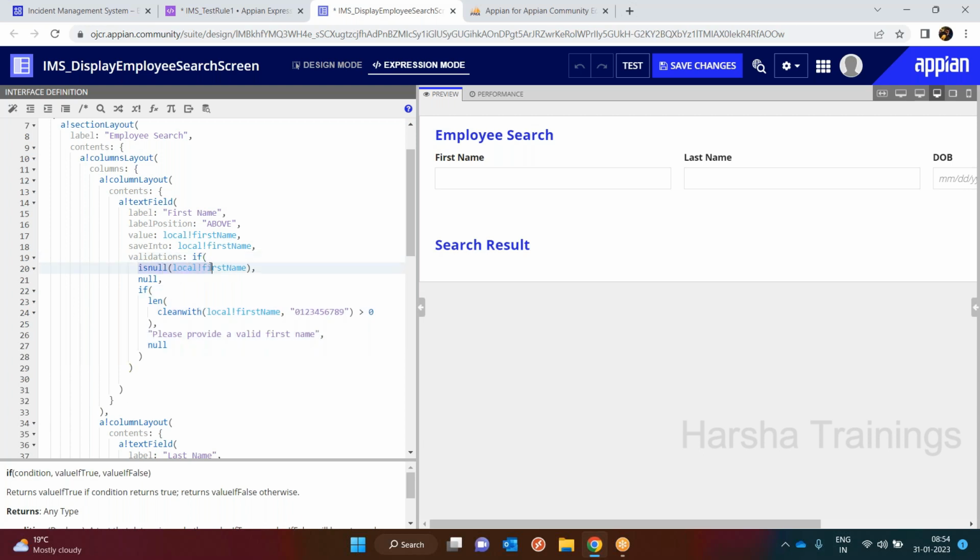So if I say this condition, if my local first name is null, if I haven't provided any value, what will it return, true or false? It is true, because it does not have any value. So the isNull function will be true. If it does not have any value, then this statement will become true.